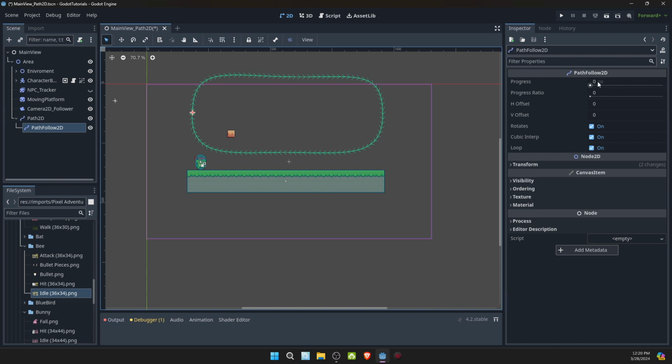And if you look over to the right, you can see progress and progress ratio. Progress is how long the line is in pixels. You can see it move around. You can also see progress ratio move. And it also works the other way. I can select the progress ratio and see it move around.